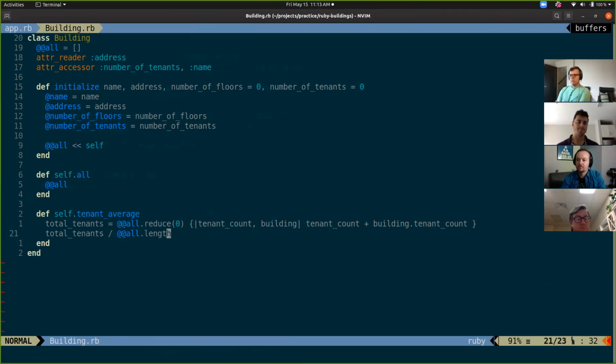So I'm going to say, Ben, help me figure out how I could test whether or not this tenant average function works. You don't want me to just fix it? No, I want to find out. Oh, you'd have to make an object to test it, yeah. Yep, so where am I going to do that?